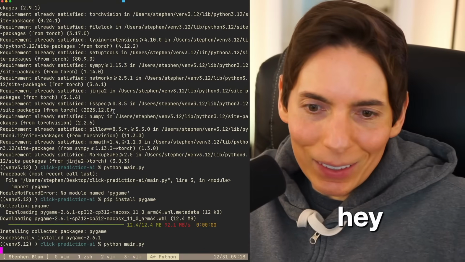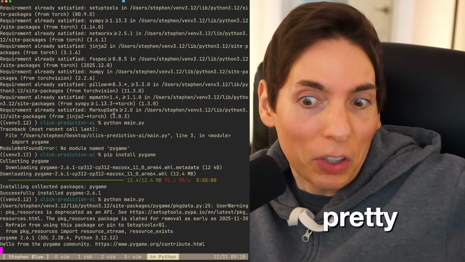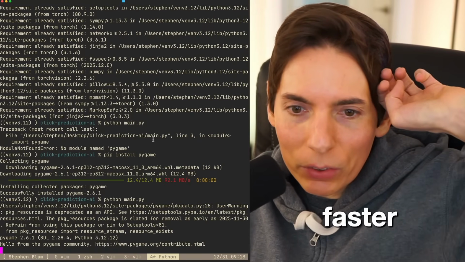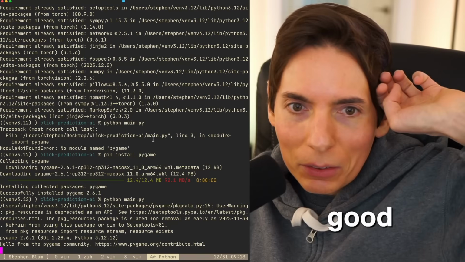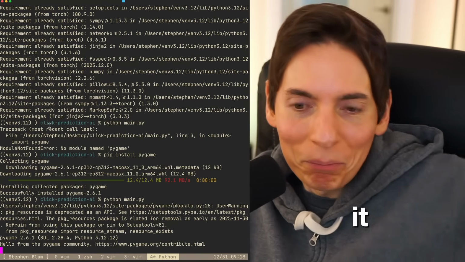Hey, it's looking good. Maybe. It's compiling. I'm pretty sure it's compiling, right? It's doing all the things to make it faster. Let's see if it's looking good. Is it running? I can't tell. Is it working? I don't know.